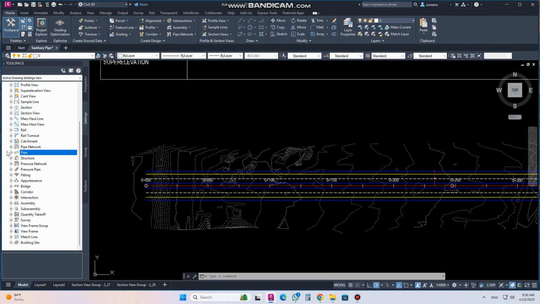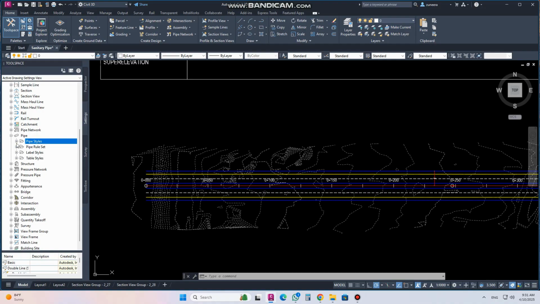If I go to the settings in the pipe, you can see there is pipe in the pipe. If I open, in the second one, the first was the pipe as we built it, parts of the pipe style like this one from here. The second one is pipe rule, and also in the structure. If you go to the structure, the second one is the rule set for the structure also.